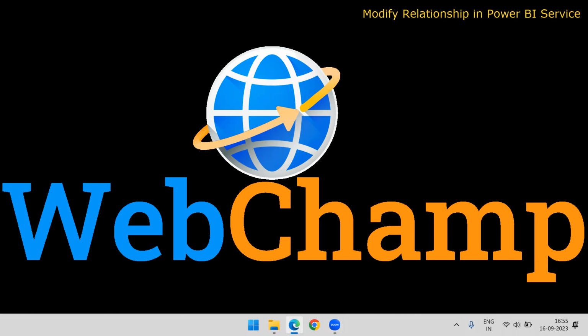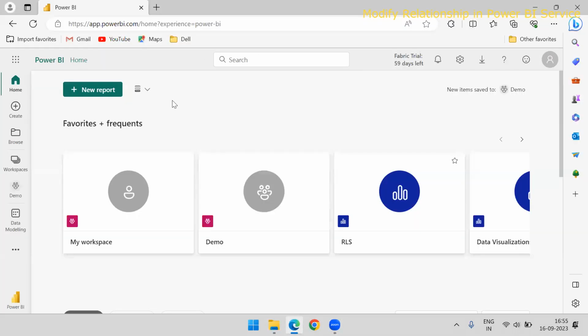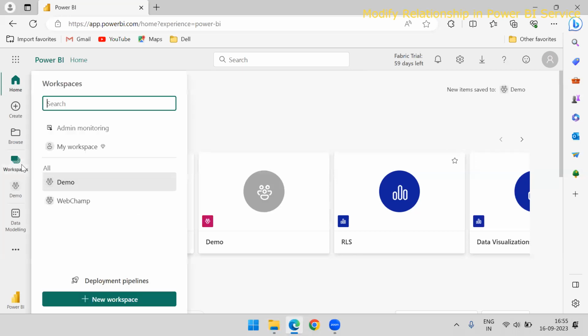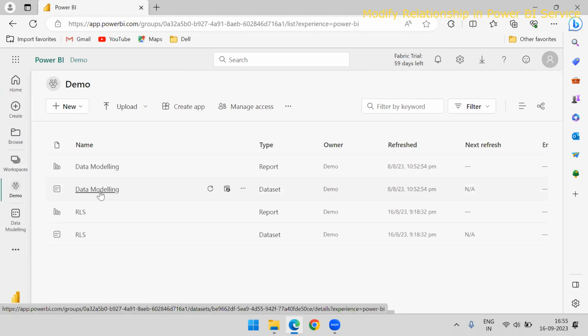If you log into the Power BI service where your reports are published, what you need to do is come to the workspaces where your reports are. Just go to the data modeling. From here also you can go for modifying the modeling. This is the report name. Actually, this is not a model.